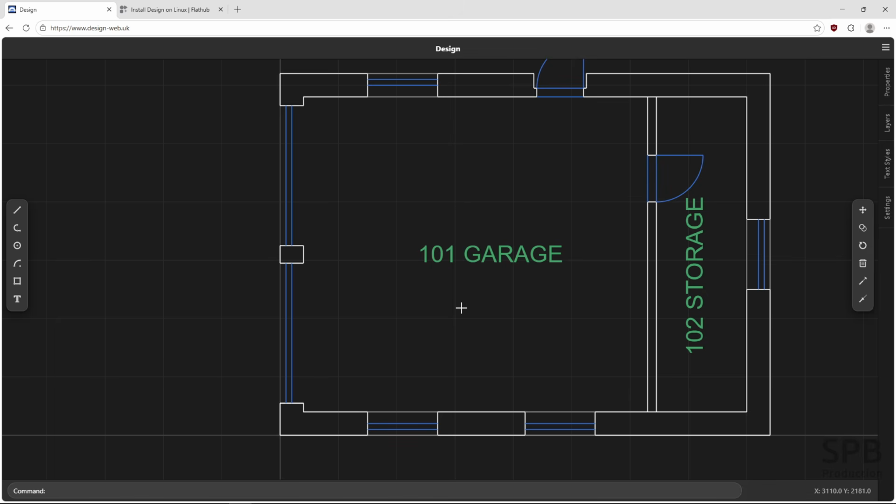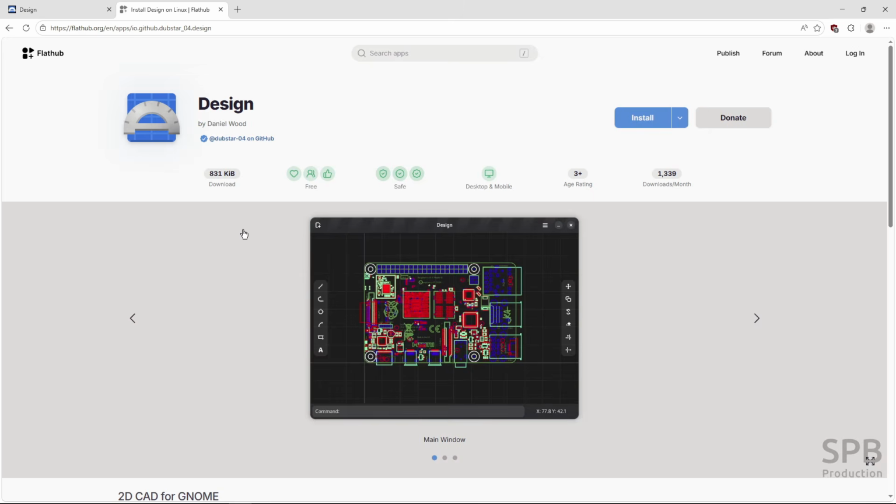The application is still in its alpha stage, so early development, so many features are still missing, but they are being worked on. The Design Web application also has its desktop counterpart called Design. This runs only on Linux, and you might access it through FlatHub.